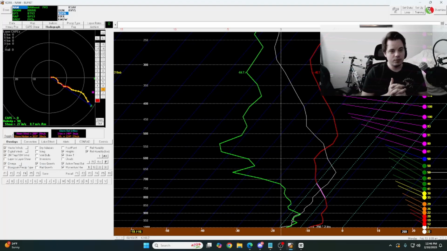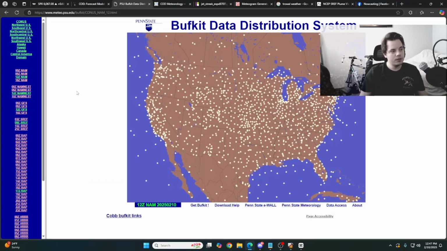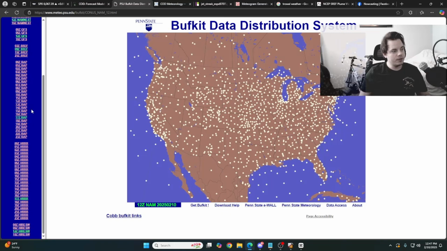I haven't really loaded much, so we'll do this together. I'll just go to Google, type in BUFKIT PSU. This is from Penn State University. I'm sure there are other sources you can use, but this is the one I use, just kind of used to it. And here you go, get BUFKIT right there. Easy. Here's all your models.